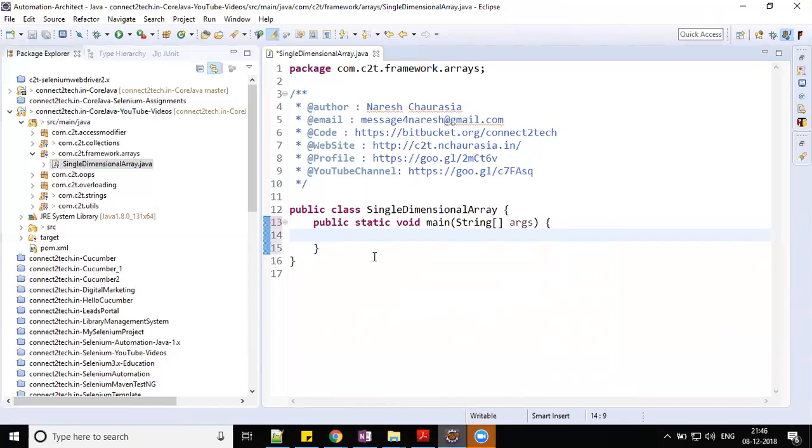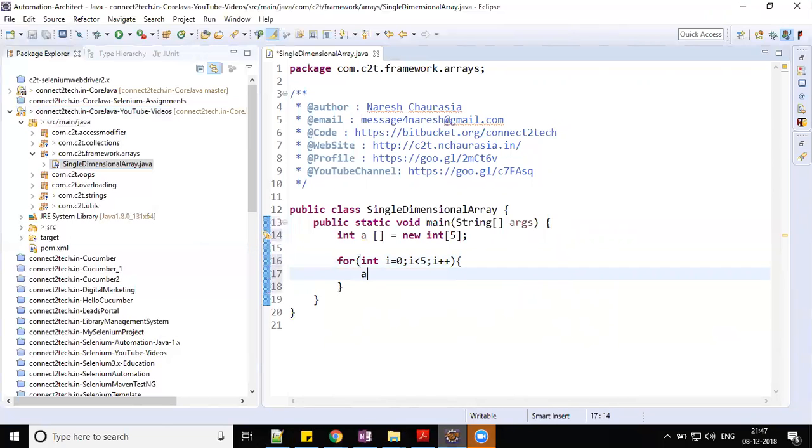After having created a main method, I can create a single dimensional array like this: int a[] equal to new int of size 5. Now I can assign values to this array in a for loop. So I can say for (int i = 0; i < 5; i++), and here I can say a[i] = i + 10. So it will be a[0] = 0 + 10, a[1] = 1 + 10, and then I can say System.out.println of a[i].